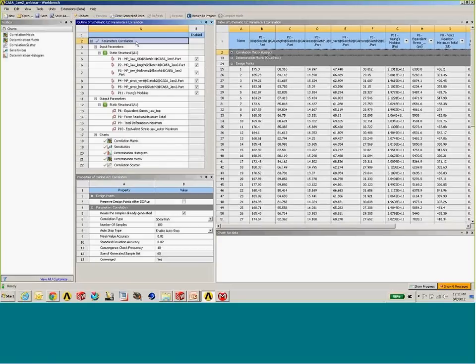The first thing that we do is identify the details of our parameter correlation, the type of correlation that we're going to use. We have a choice essentially between a linear and a nonlinear type of correlation. We can tell it, if we have existing samples in the parameter set, to reuse those. We can preserve these design points so we can keep the solutions and use them later in the design of experiments step of the process.